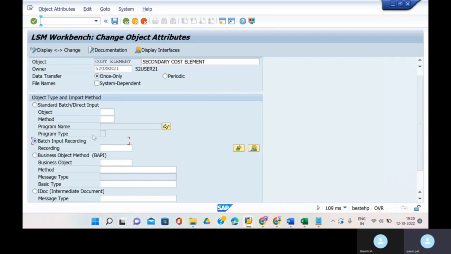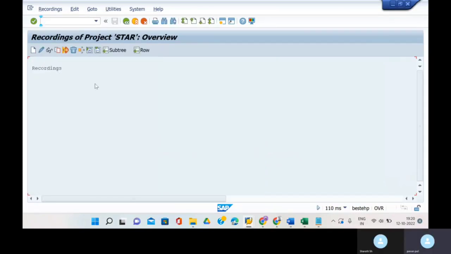Most of the time, batch input recording is preferred by SAP users or people working under clients, who mostly set up batch input recording, and this step is the main recording overview. After selecting this, you have to go to recording overview. These are the recordings we actually made in this company, but there is no recording because I'm making a fresh one, right?